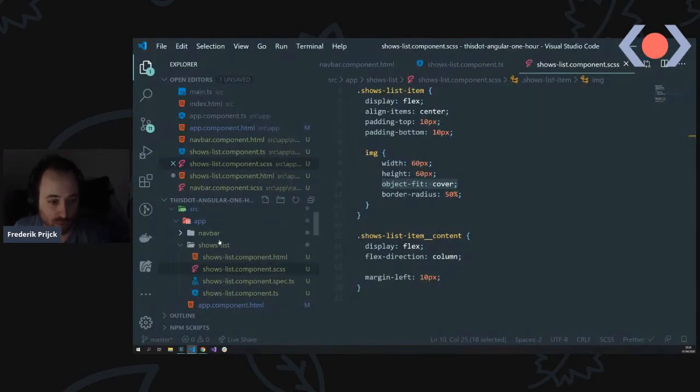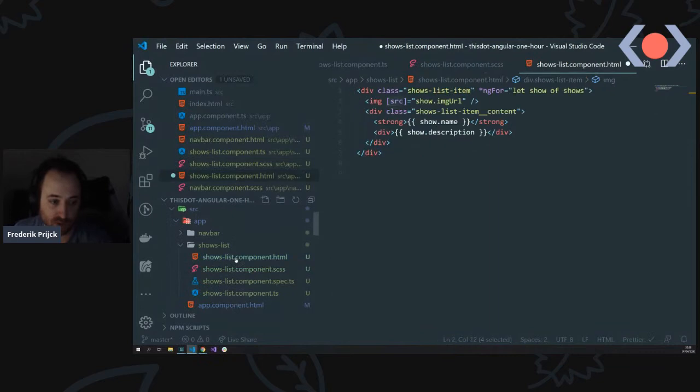and we have our shows list. So we have added 2 components now. We have added the navbar and we've added the shows list. We are able to use interpolation, and we are able to use attribute binding, property binding.